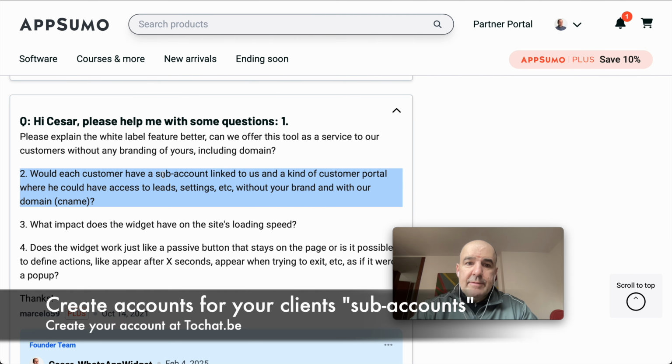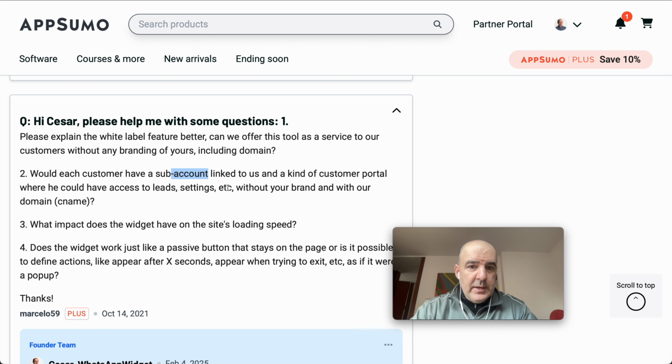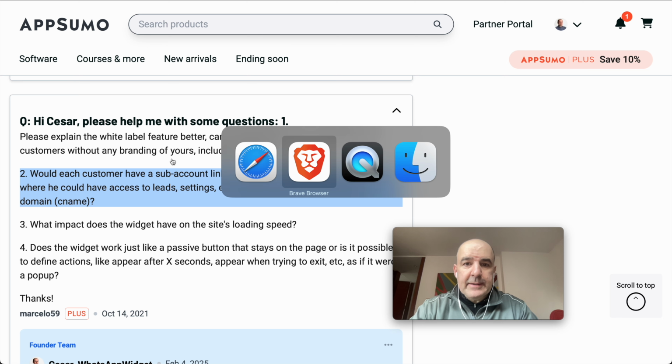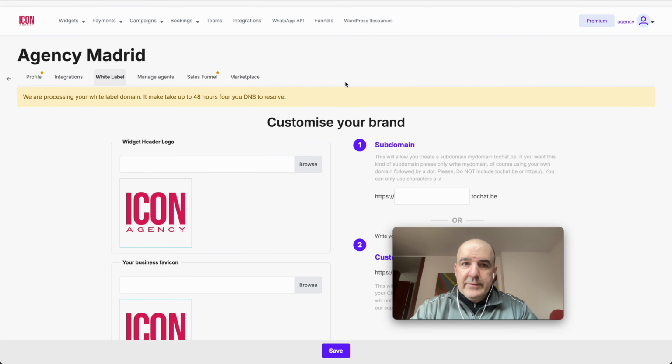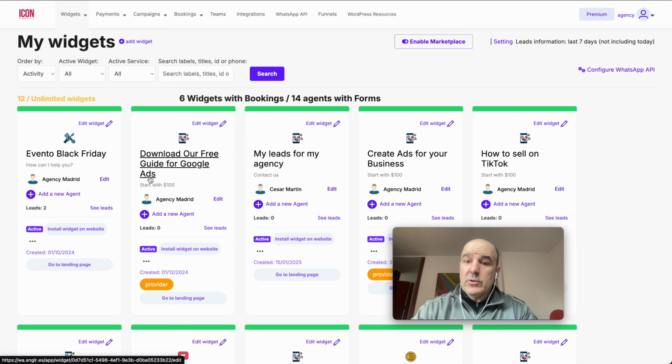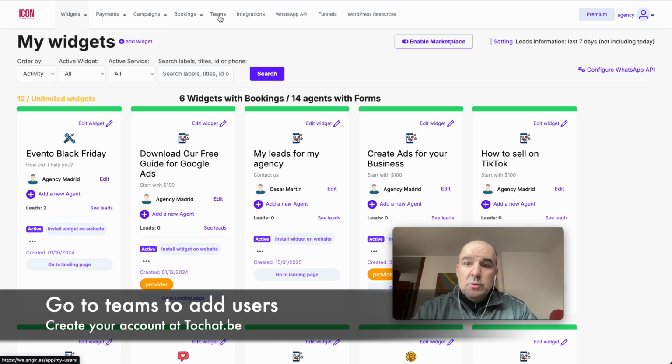Will each customer have a sub account linked to us? Okay, yes, and this is something we like a lot. Correct. Everything is without our brand. So what happens here? This is your account. This is your admin account. You can create widgets for your users. You can create widgets for your clients. All that is there. You go to Teams.